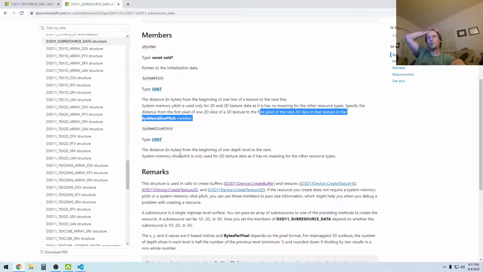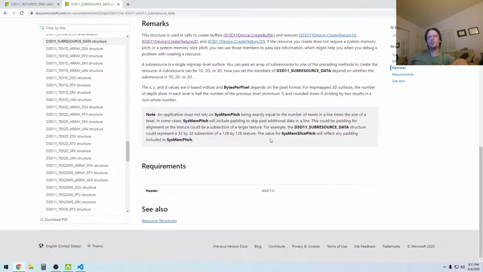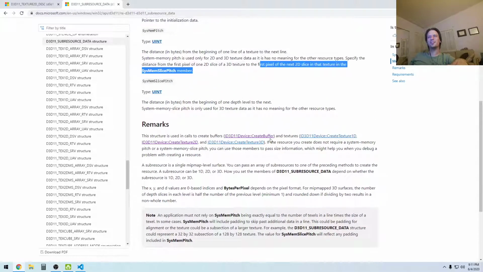From the beginning of one depth level to the next, the system memory slice pitch is only used for 3D texture data as it has no meaning for other resources. Well, I'm not doing a 3D texture, so do they not consider a texture 2D cube thing as 3D texture data?